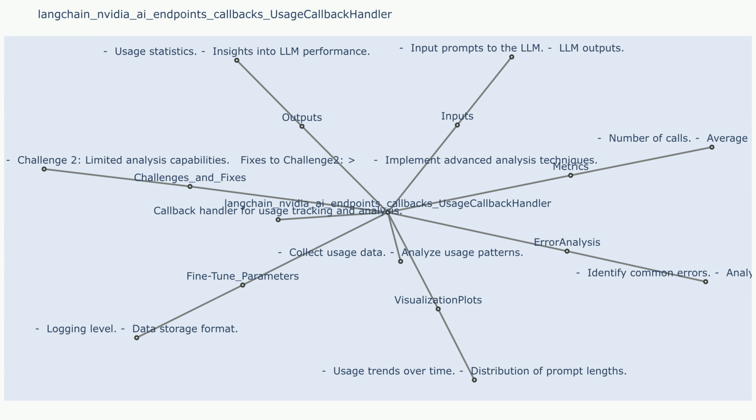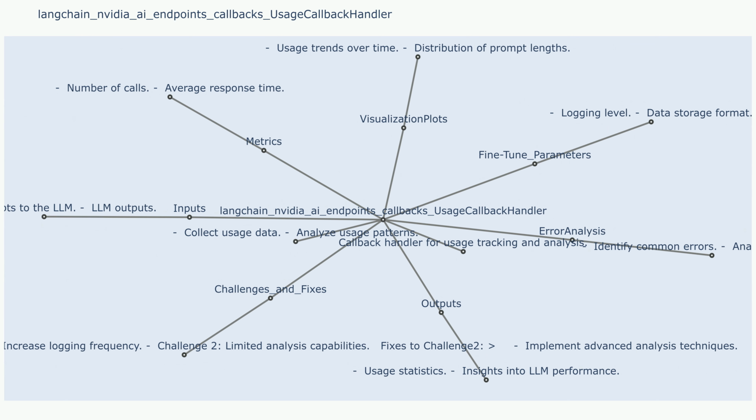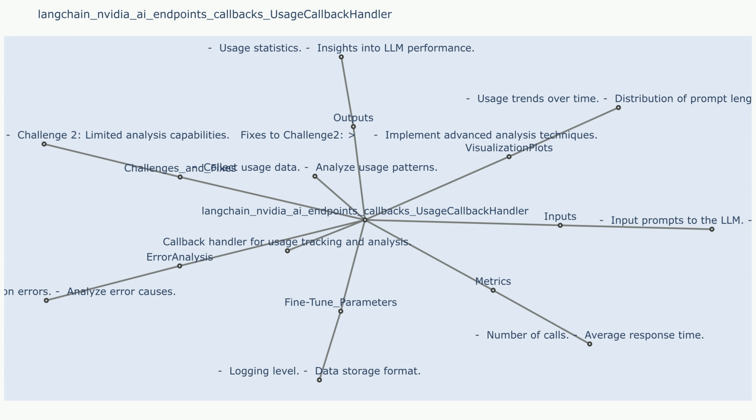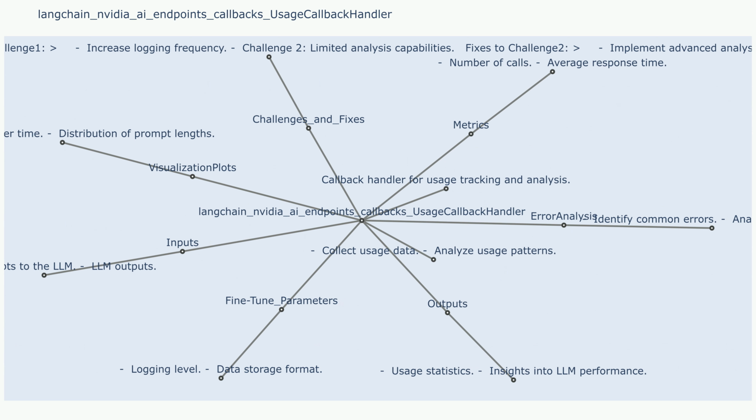Inputs. Requests. This input captures every request sent to the NVIDIA AI endpoint from your LangChain application. It includes information like the model name, input prompt, request parameters, and the timestamp. Responses. This input captures the responses received from the NVIDIA AI endpoint. It includes the model output, response time, and any error messages.